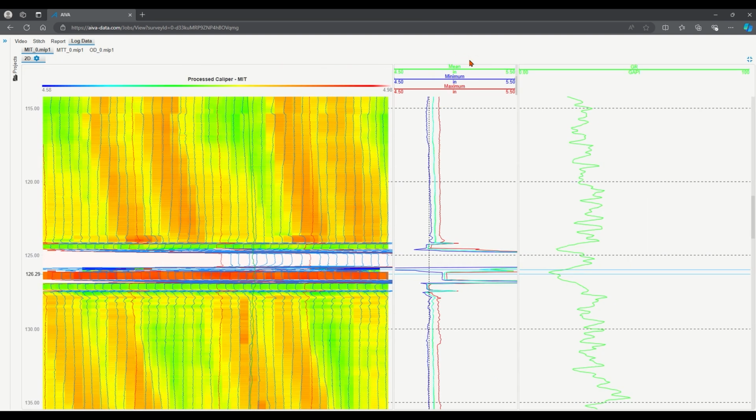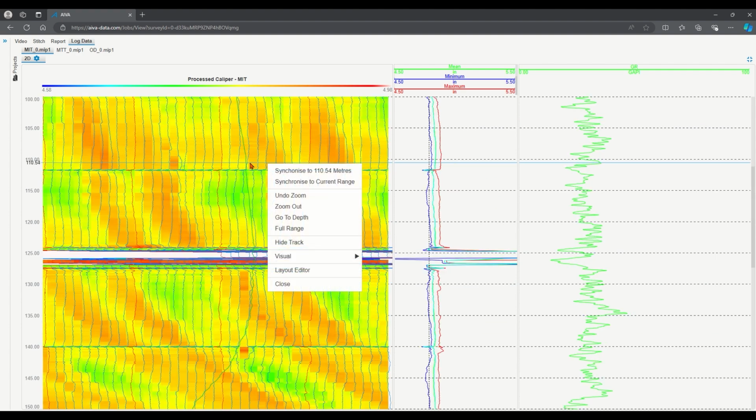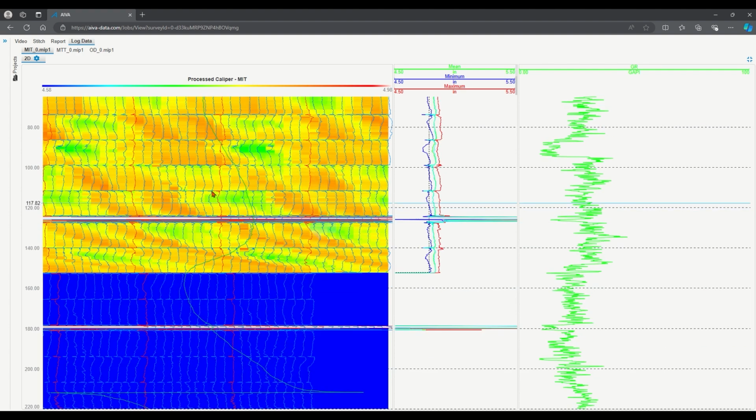Maximize the 2D window. To zoom into the data, click then drag the left mouse button. Click the right-hand mouse to see other options to move around the data. Go to Depth, Full Range. We can show or hide specific tracks. We can resize the tracks.